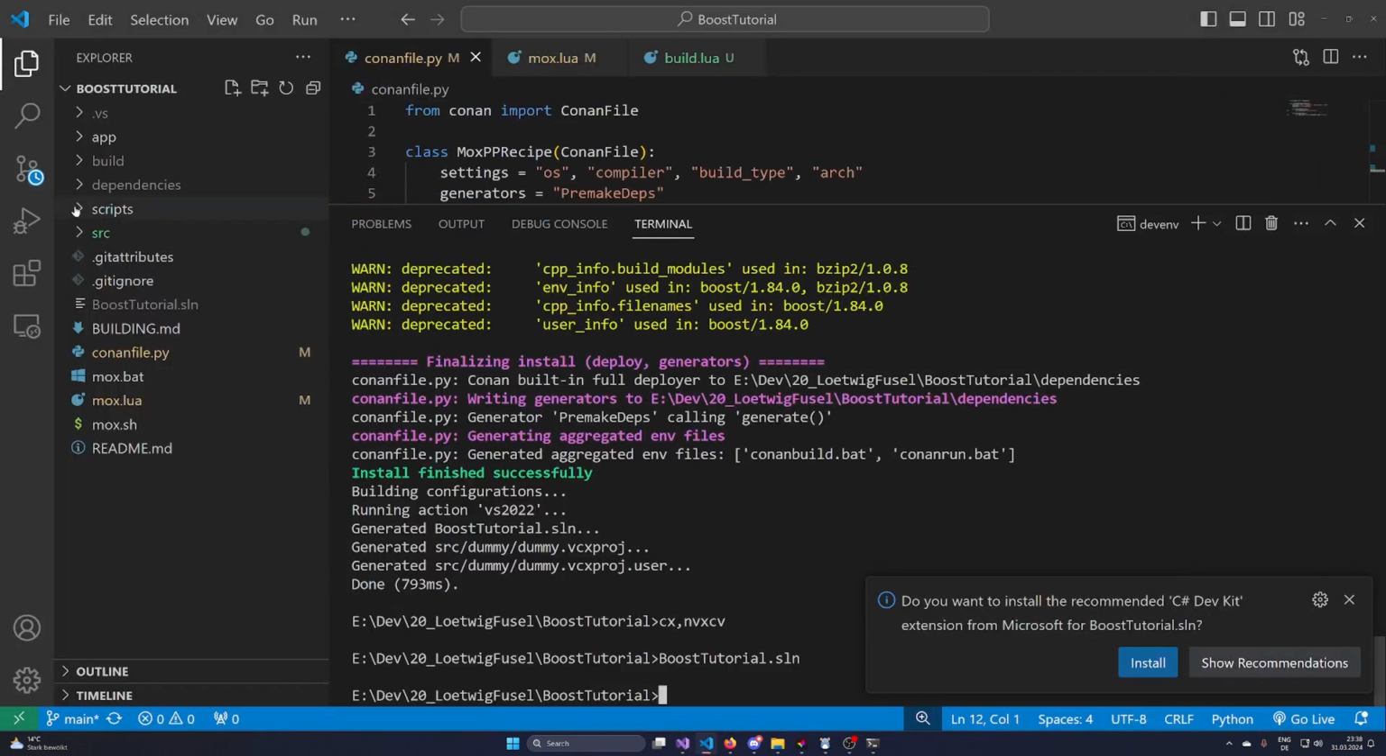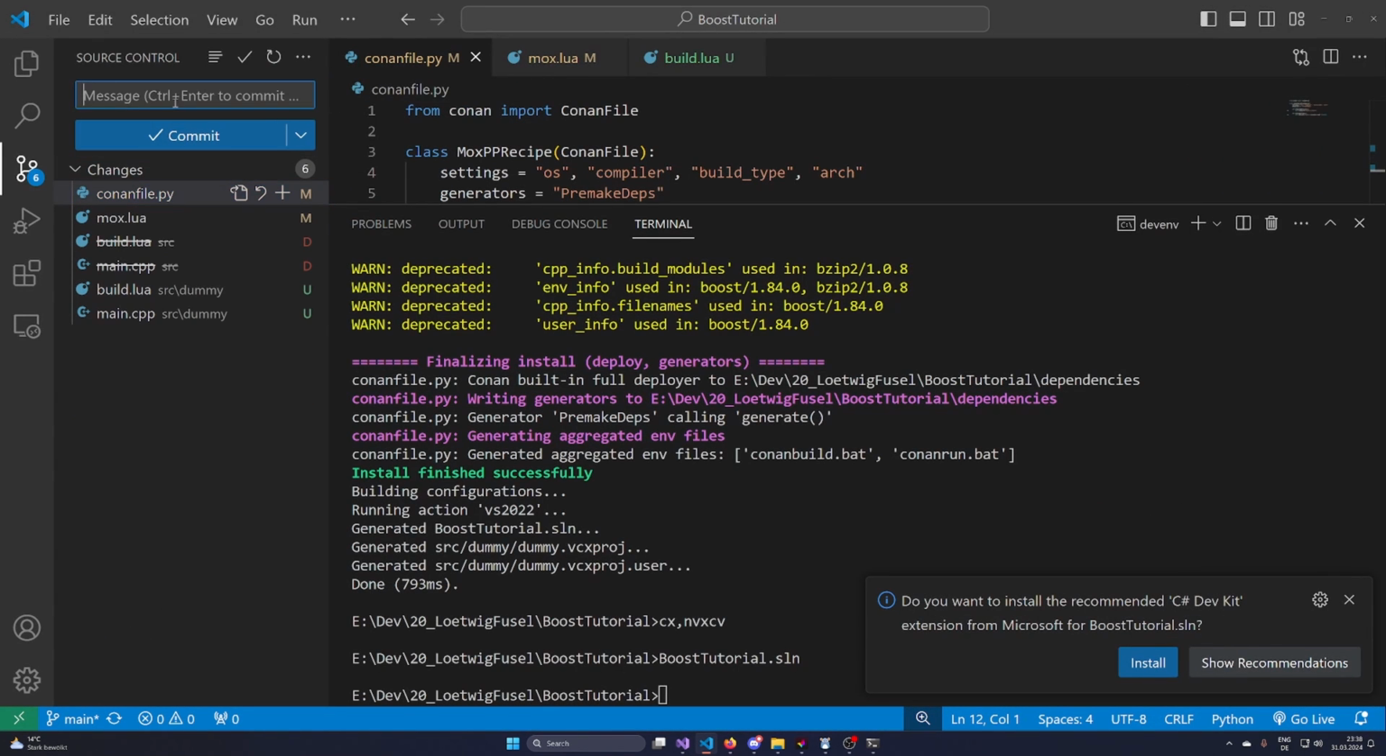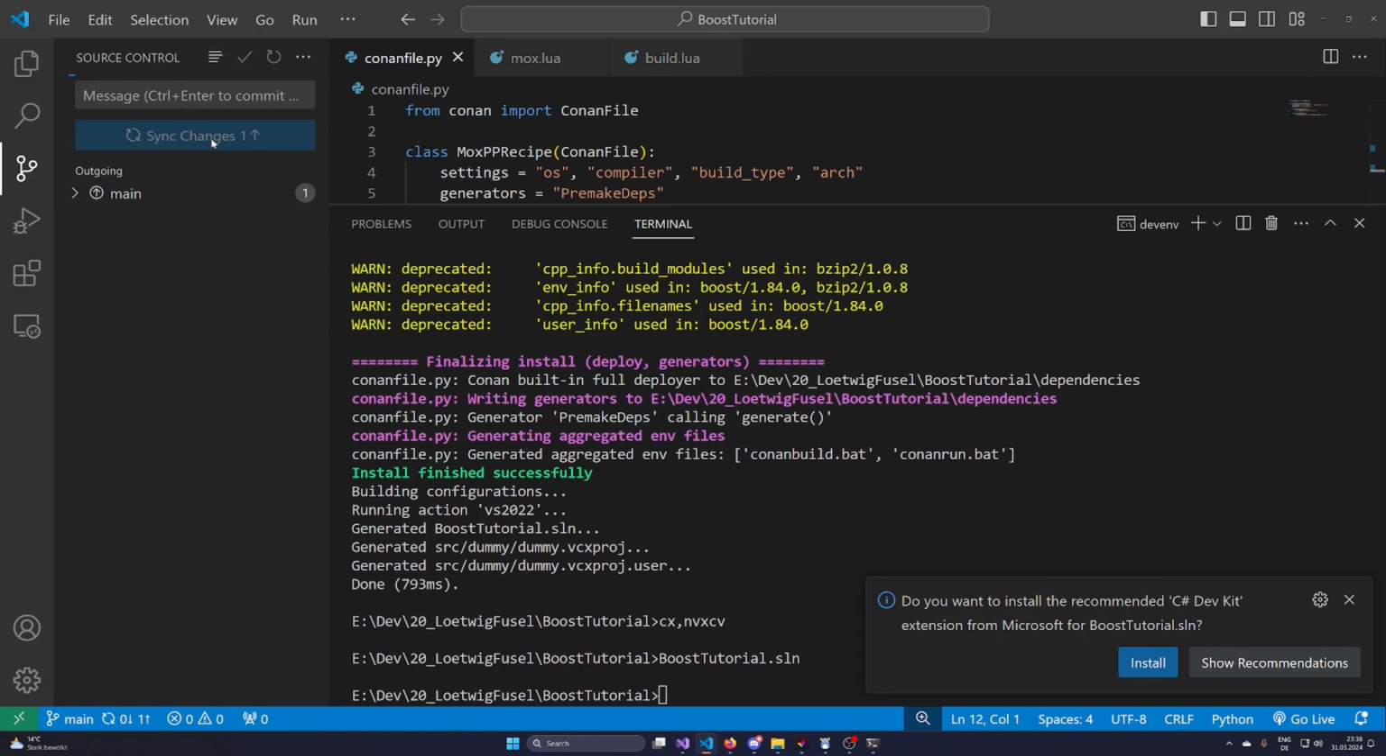Let me quickly commit this and call this one something like added Boost. So we now added Boost to our repository. And that's it for today's video.